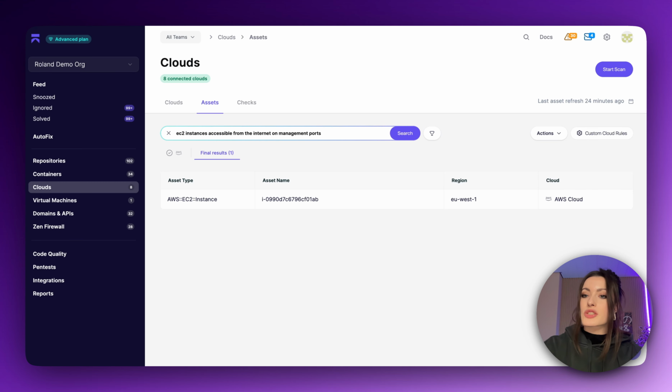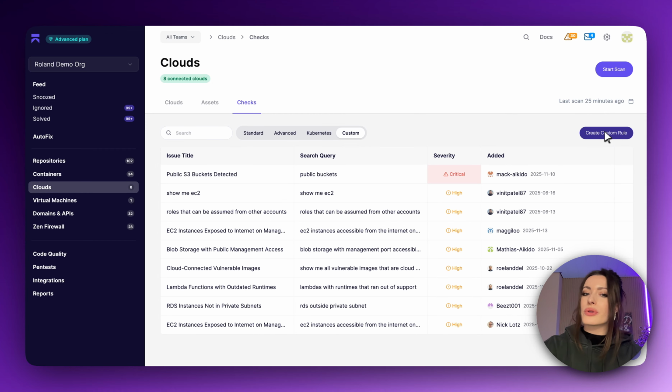Beyond this queryable dashboard, you can also go ahead and create your own custom cloud rules in this section. And as you can see, my colleagues Mac, Vinit and Magilu have been very busy creating their own custom cloud rules. You can do the same if you wish to constantly surface vulnerabilities that affect you and your team.